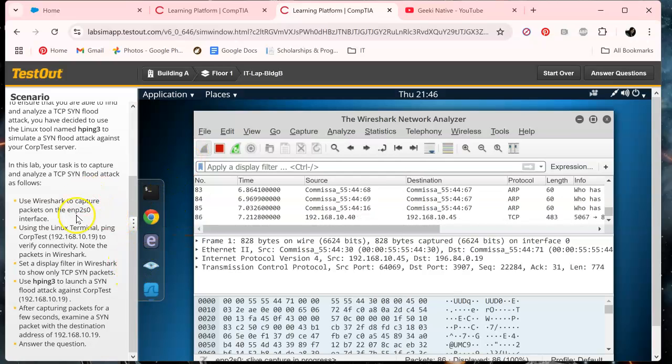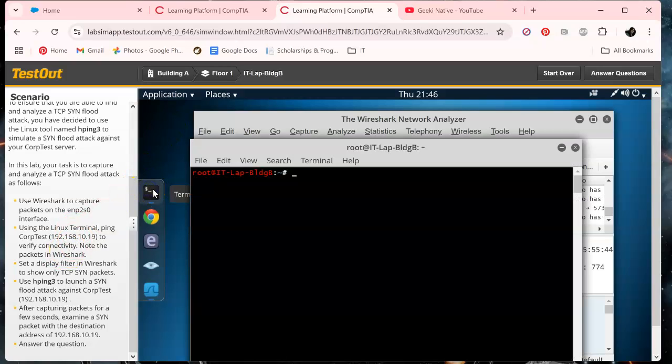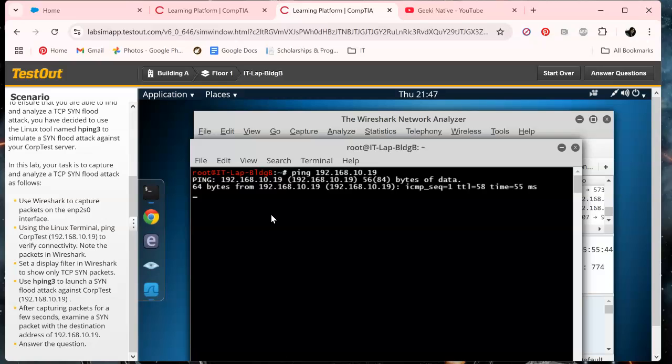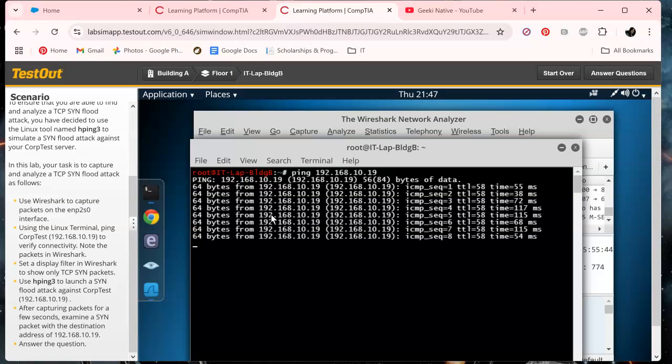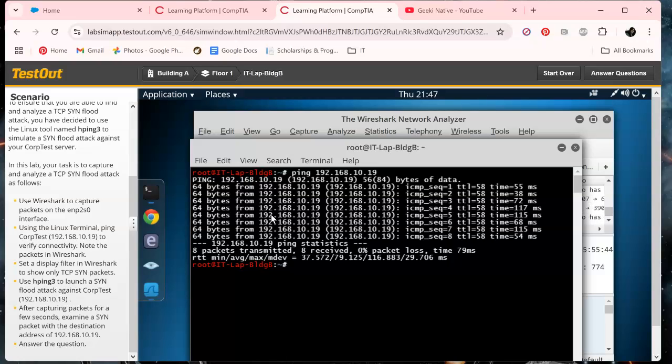Okay, so the next thing it wants us to do is use the terminal. And technically we could just type ping CorpTest, but we're not going to do that. We'll do the number, so it will be 192.168.10.19. And let's hit enter. We let that happen for a few seconds, then hit Control C to stop it.